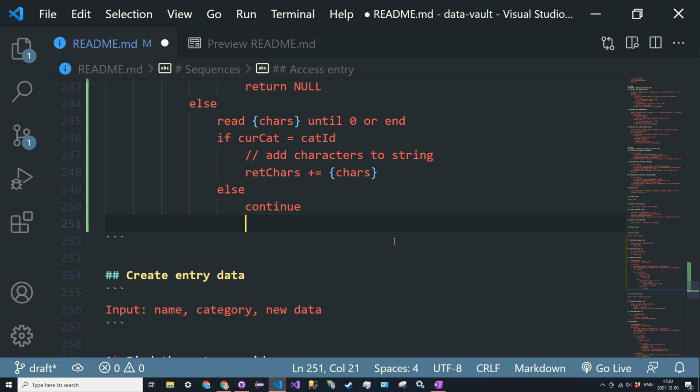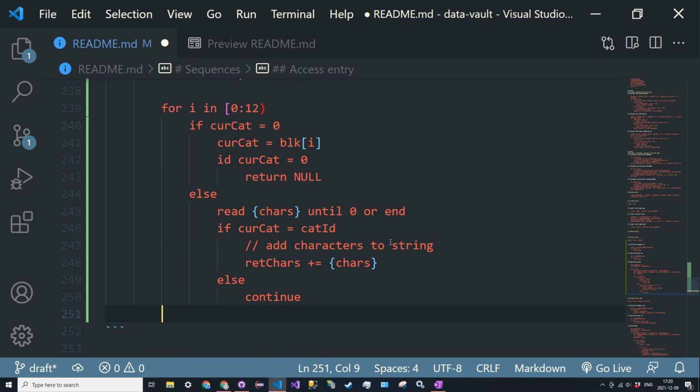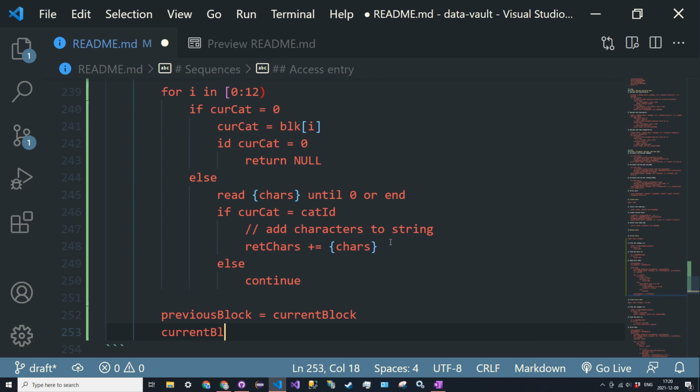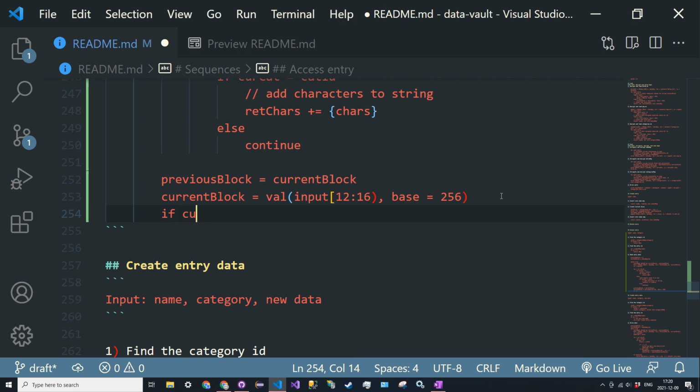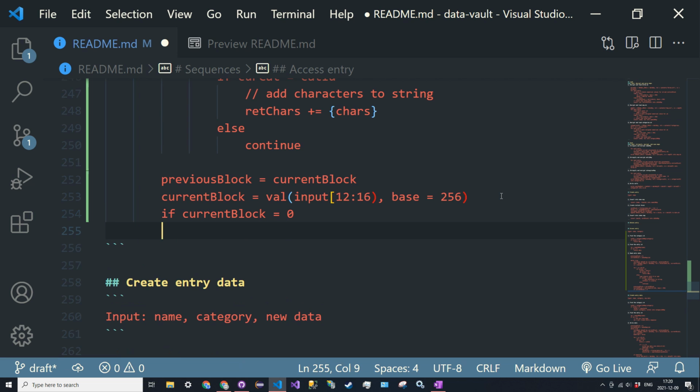And then now, after this block, we're going to say previous block is now equal to current block. And then current block is equal to the value at the input of 12 to 16 in base 256. So we're trying to find the next block. And if current block is equal to 0, then break.